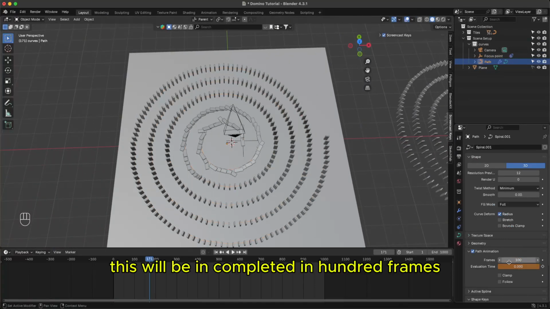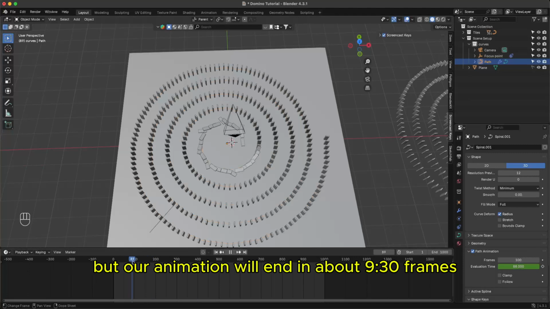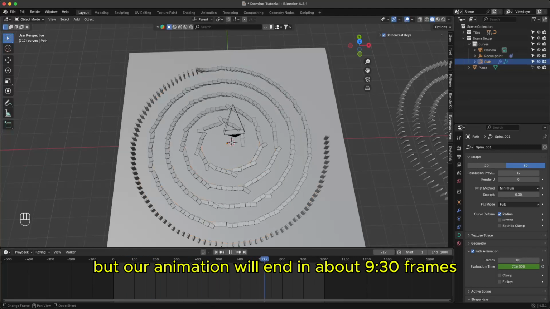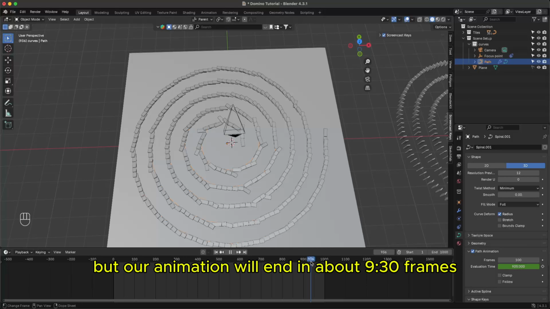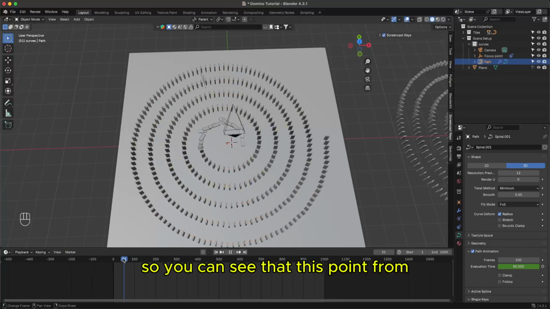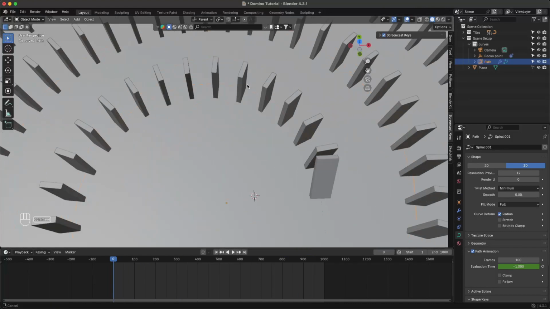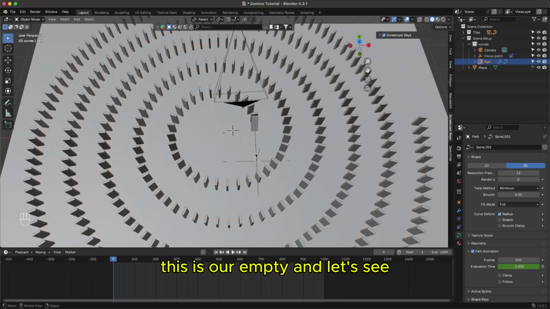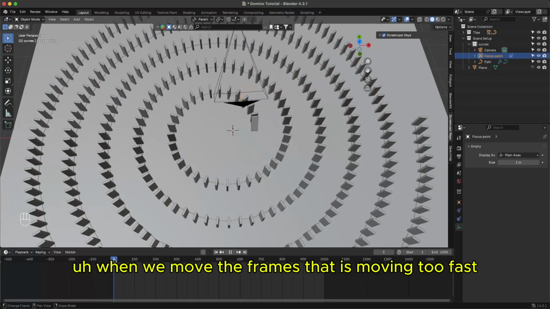If we go to the path and then this data area, this will be completed in 100 frames, but our animation will end in about 930 frames. So you can see that this point is our empty, and when we move the frames, it is moving too fast.